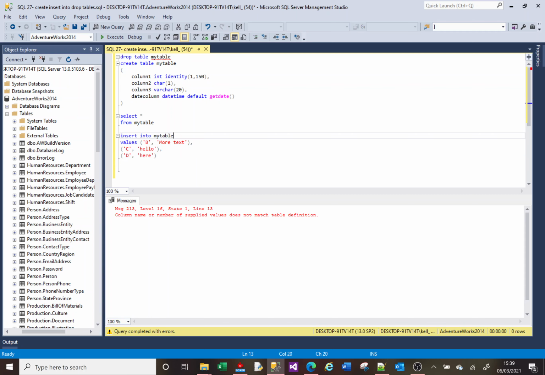Okay, so the reason it doesn't like that is because it's unsure. Even though we've got an identity and a default, it's still unsure where these two columns are going to go into. So in brackets, what we can say is this. We can say these are the columns that we are inserting our data into. So column 2 and column 3, column 2, column 3. So insert into my table into these two columns this data, and so it's got to be in that order, column 2 then 3, because that's what I've put in the brackets here. So now if I run that, it works.